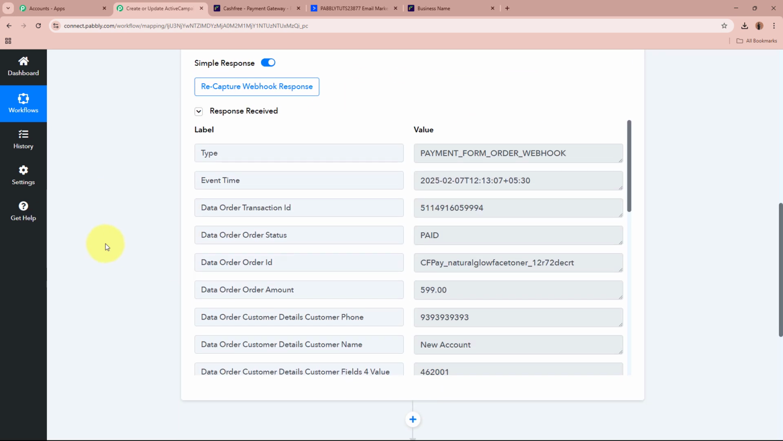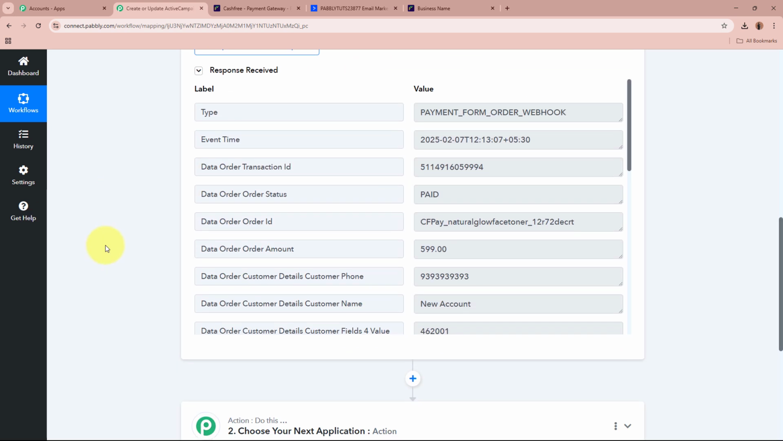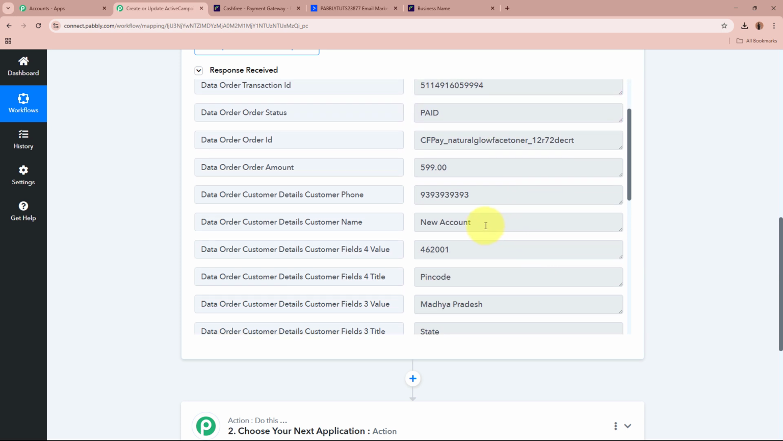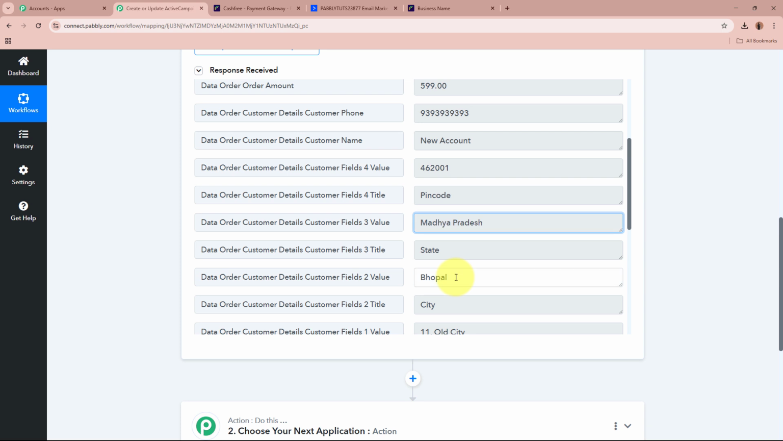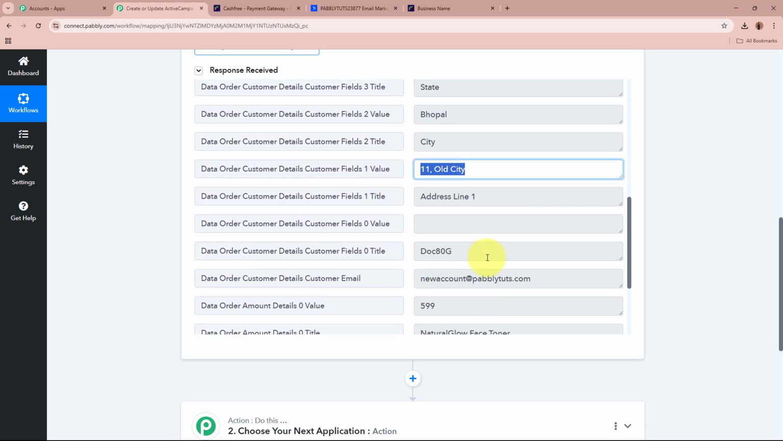Over here, you can see the response of the payment being done using Cashfree has been captured in our trigger. The order amount comes over here. This is the order ID, status comes as paid. This is the transaction ID, event date and time, you can see right over here. The name comes as new account, phone number of my customer is right here. This is the pin code. This is the state, that is Madhya Pradesh, city as Bhopal, address as 11 Old City.